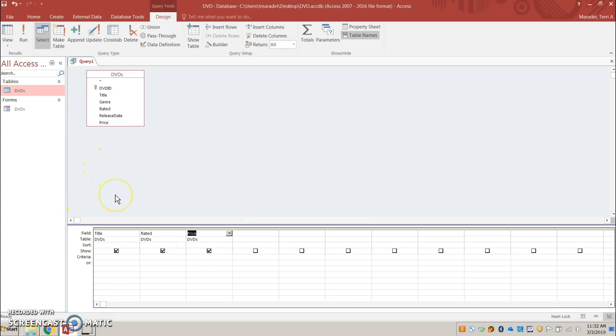You do not need to show all of the fields in a query. It's normally not necessary, but you do need to show some, just something that would give you a subset of the data. So I want to pull out only the PG movies, so I'm going to go down to the rated field, and on the criteria row, I'm going to pull out just the ones that are PG.